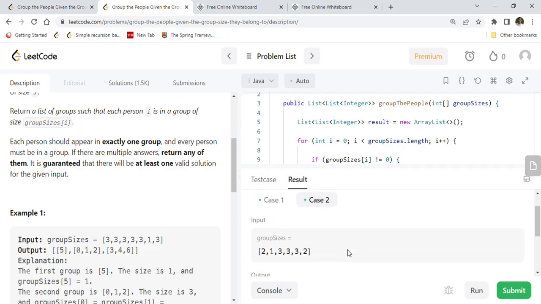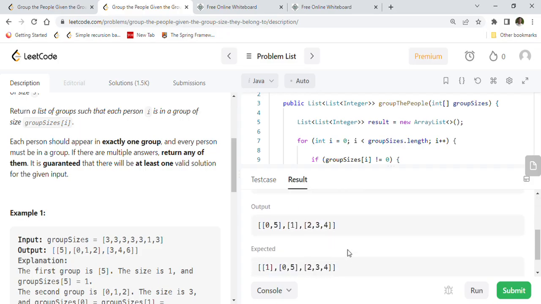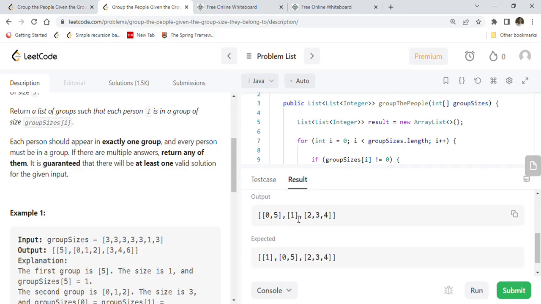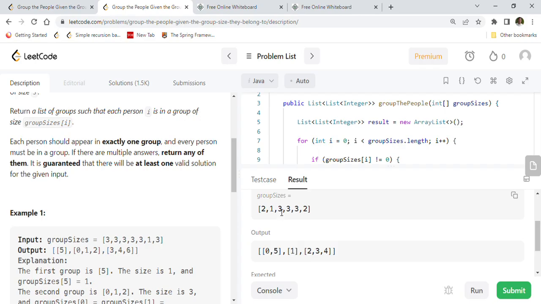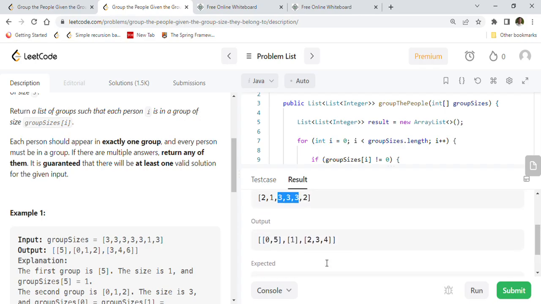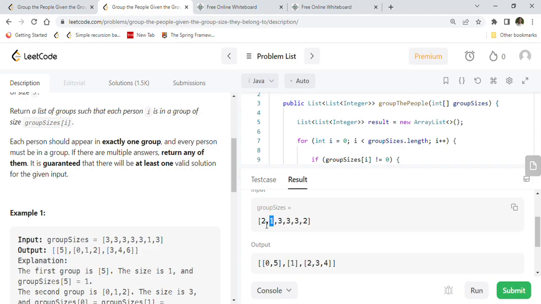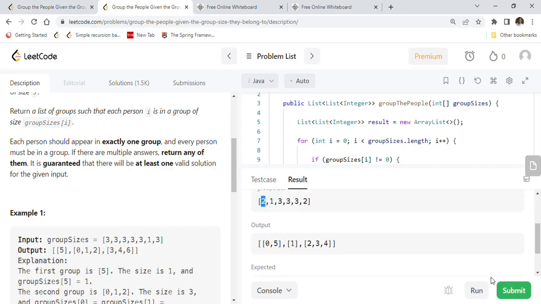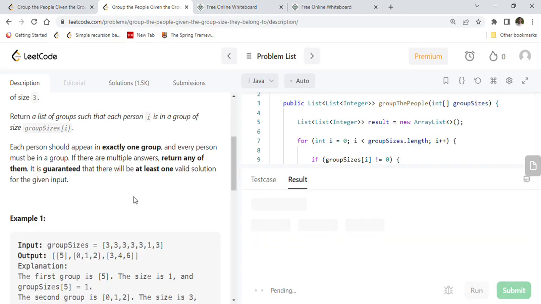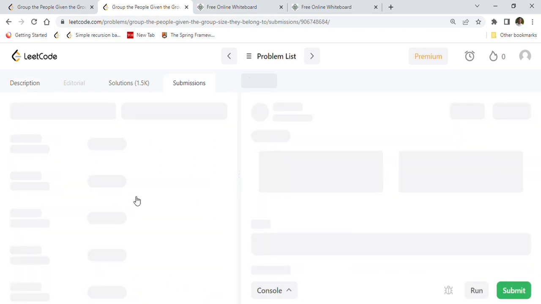Then this is the second example, 2, 1, 3, 3, 2. So here we put 0 and 5 into one group, and 2, 3, 4 into another group of 3, right? Because as you can see, 2, 3, 4 are in a group of 3, and 1 is in a group of 1, and person 0 and person 5 are in the group of 2, right? So we'll submit this code now because we are getting the correct answer. So we'll submit and make sure it gets accepted.